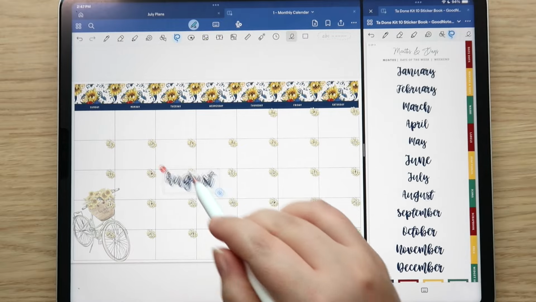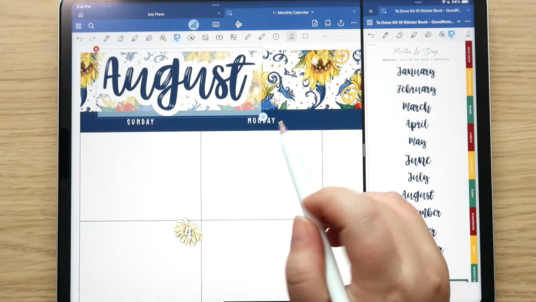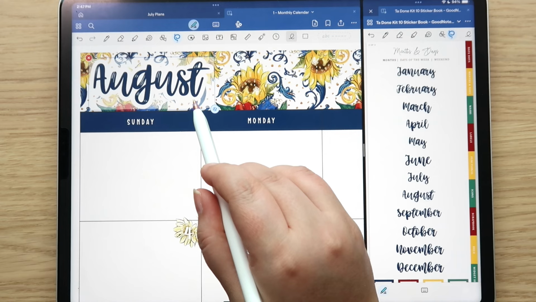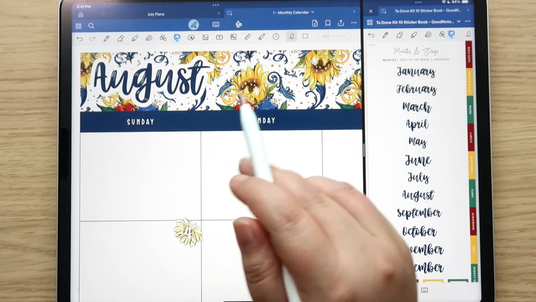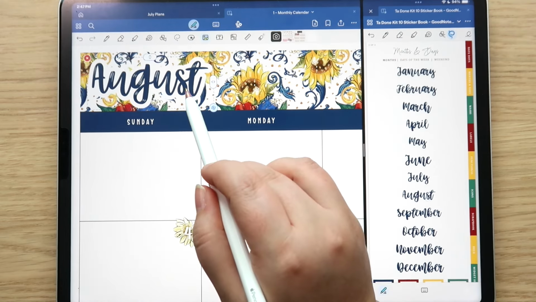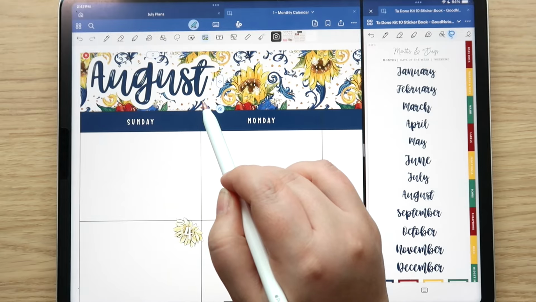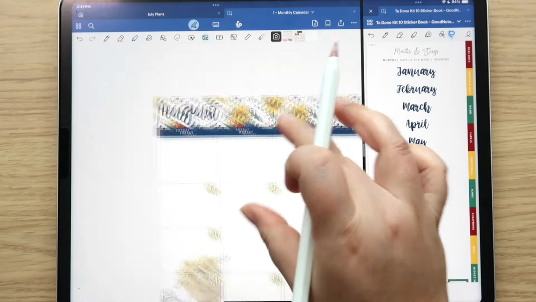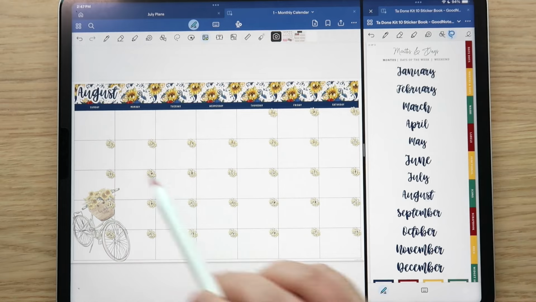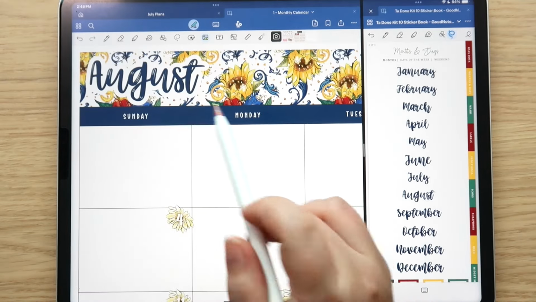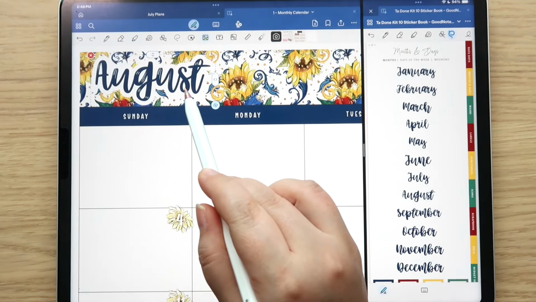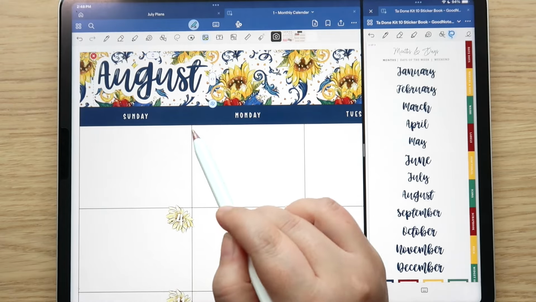Hard to believe that we are heading into August, by the way. Seems crazy to me. But here we are, the year is just flying by. All right, so I like to put August up in that corner. I might actually just even move that over a little bit. Make that a little smaller.